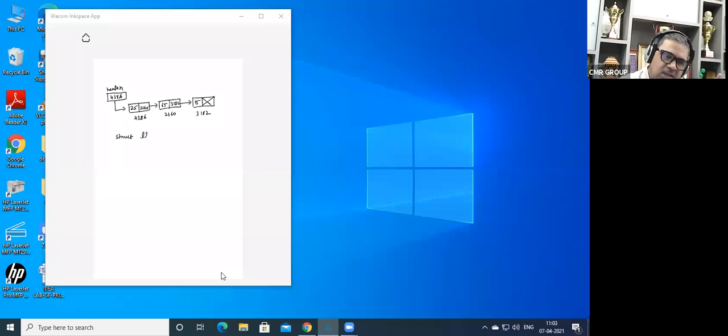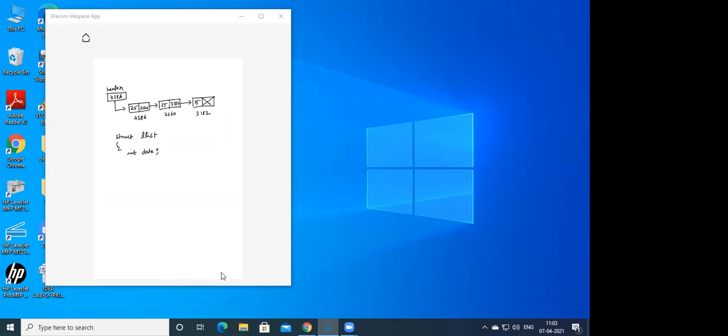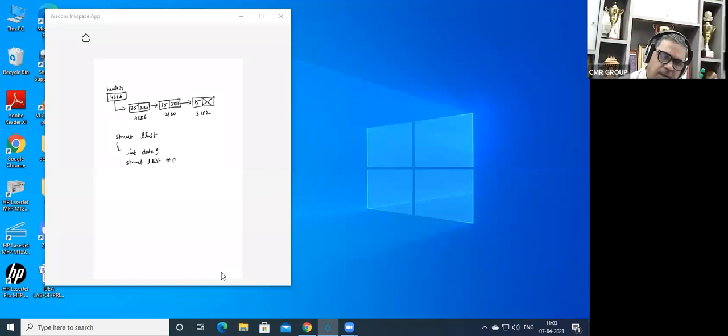Let us take the name as L list. What are the parts of this? Only two parts. One is the integer part, that is int data, and next is struct L list star ptr. Okay, and close. Is this clear, everybody?